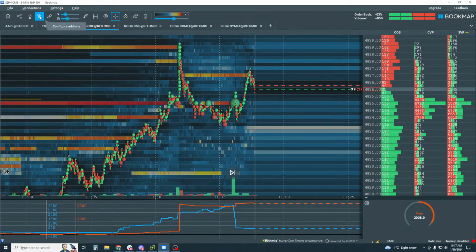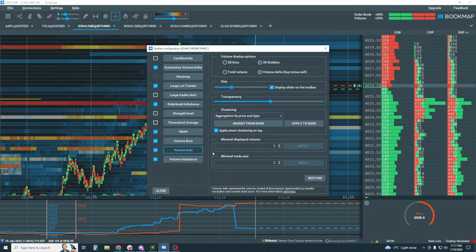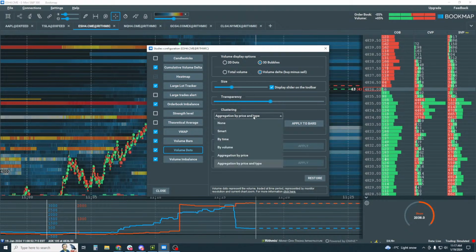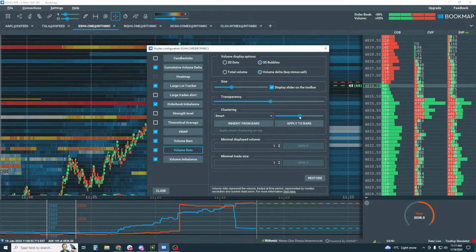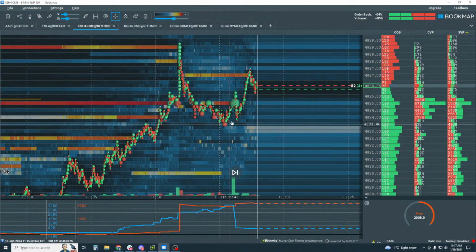All right. Let me know if you have any questions. I'm going to go back to my settings here. I like the smart clustering and the clustering in the middle here. Okay, for this new version.